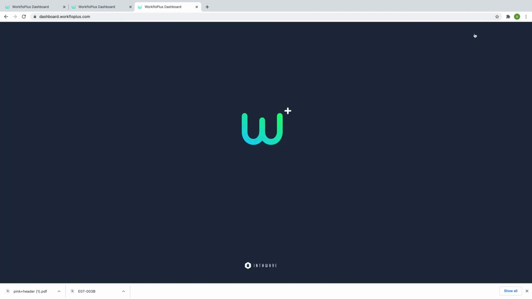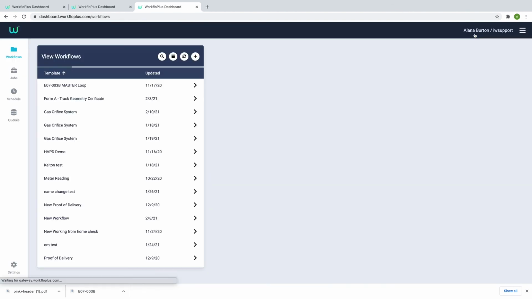And we can select Go Back to the Dashboard to take us back to the Workflows page. And that is a very short overview of the Workflow Plus Admin Dashboard. We will be doing further videos to go into more granular detail on all of the features within the Admin Dashboard, but this is an overview just to get you familiar with it.